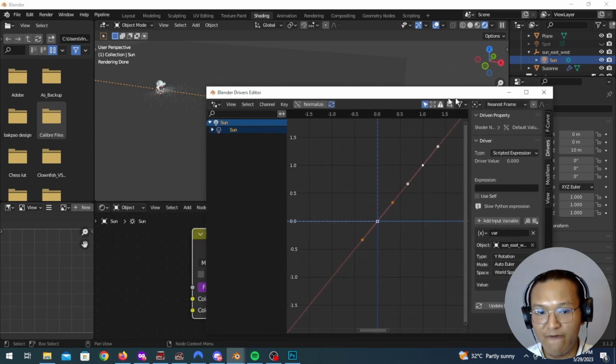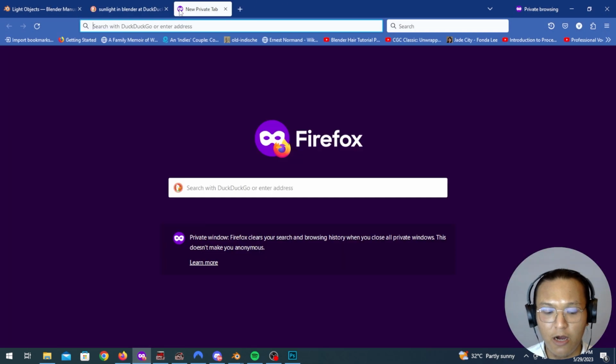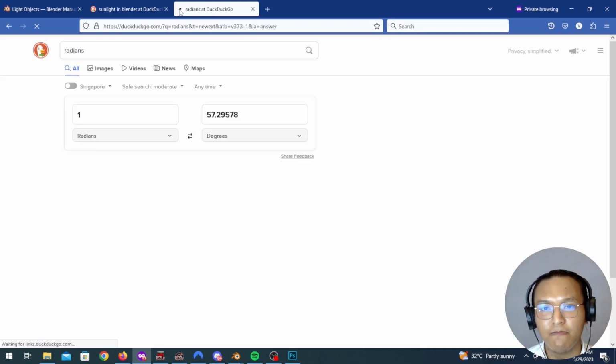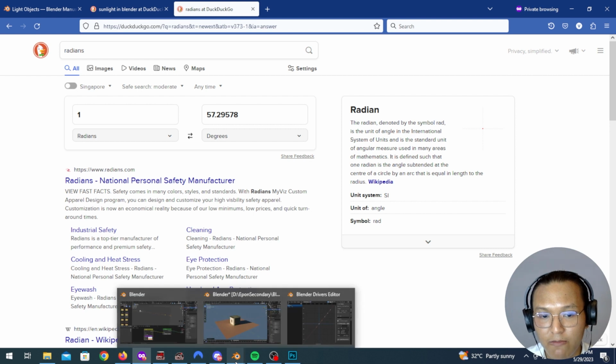Of course, there's gonna be a little bit of expression going on, and a little bit of maths, but the first thing that you should know is that in here the rotation is not written in degrees, right? It's actually written in radians, and radians is basically 180 degrees divided by pi. So yeah, we can use that.